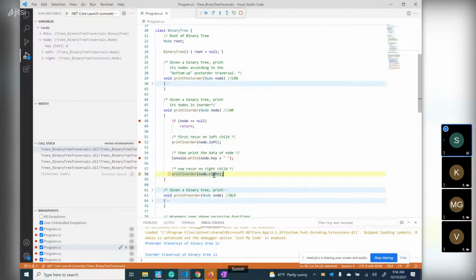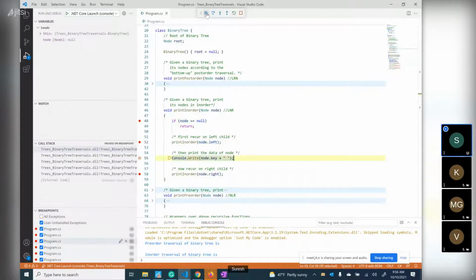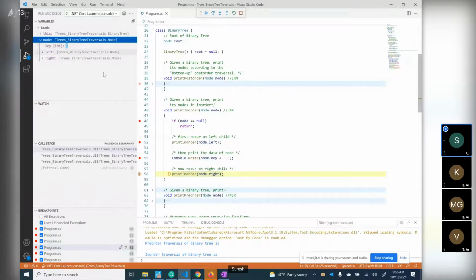Now right of 2 is 5. So let's process 5. Now before processing 5, we have to process the left of 5, which is null, and then 5. Printing the 5, and then process the right of 5, which is null. Now you completed with 5. It will print the next number, which is 1.